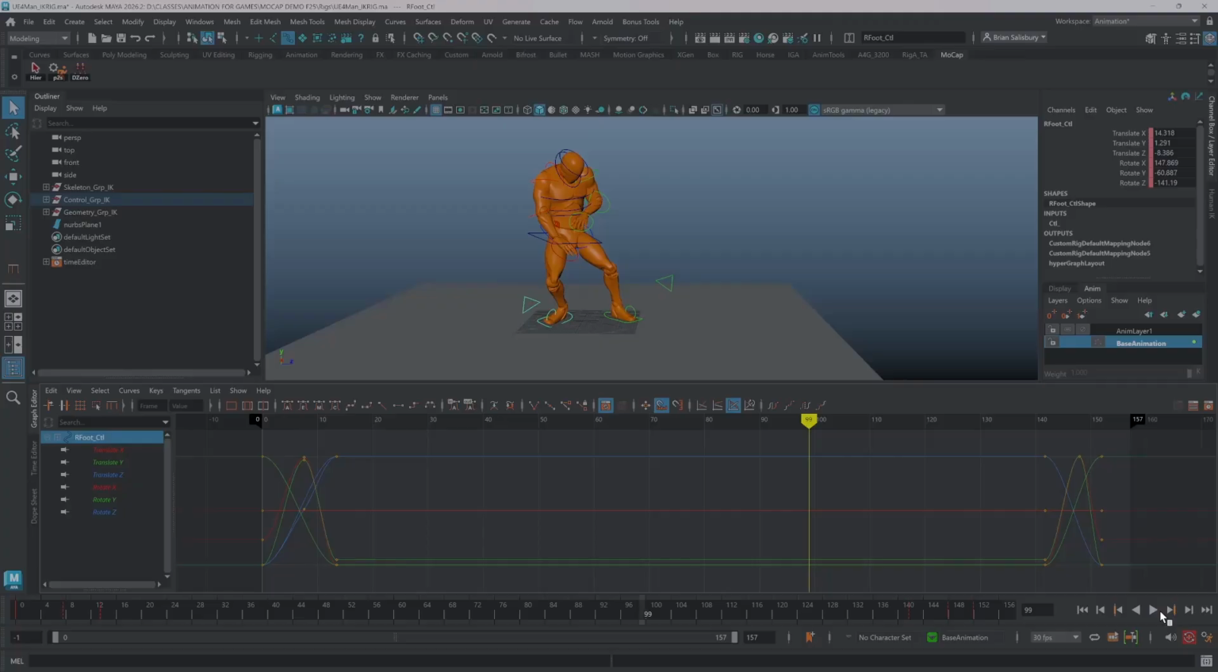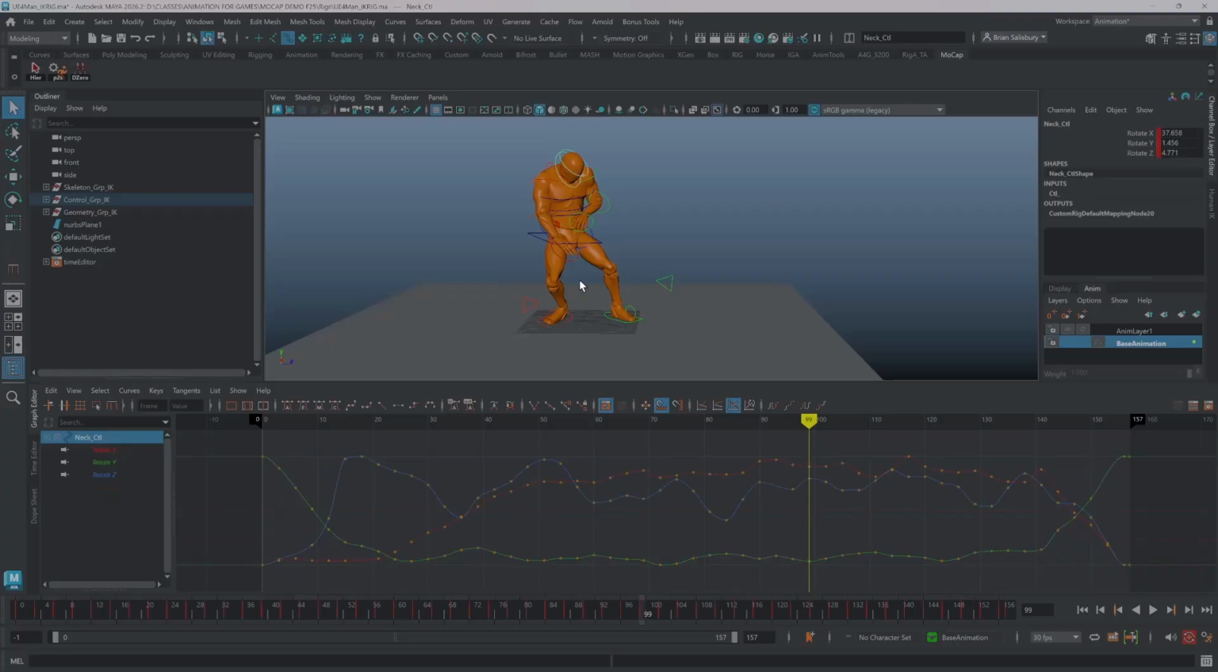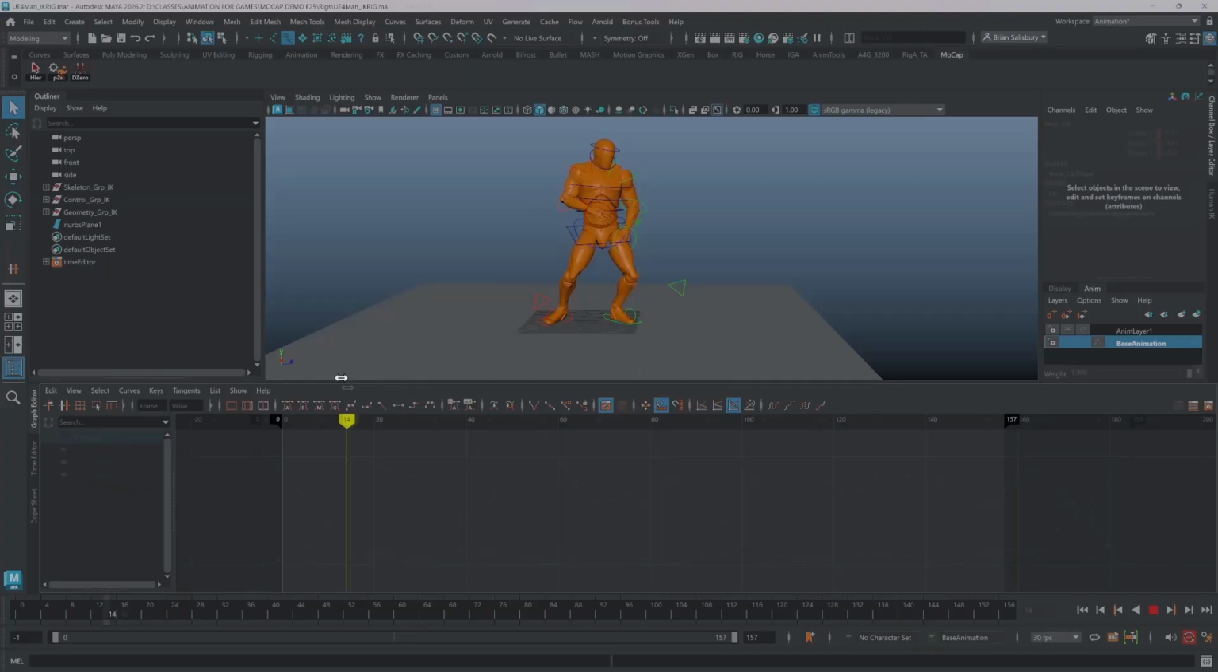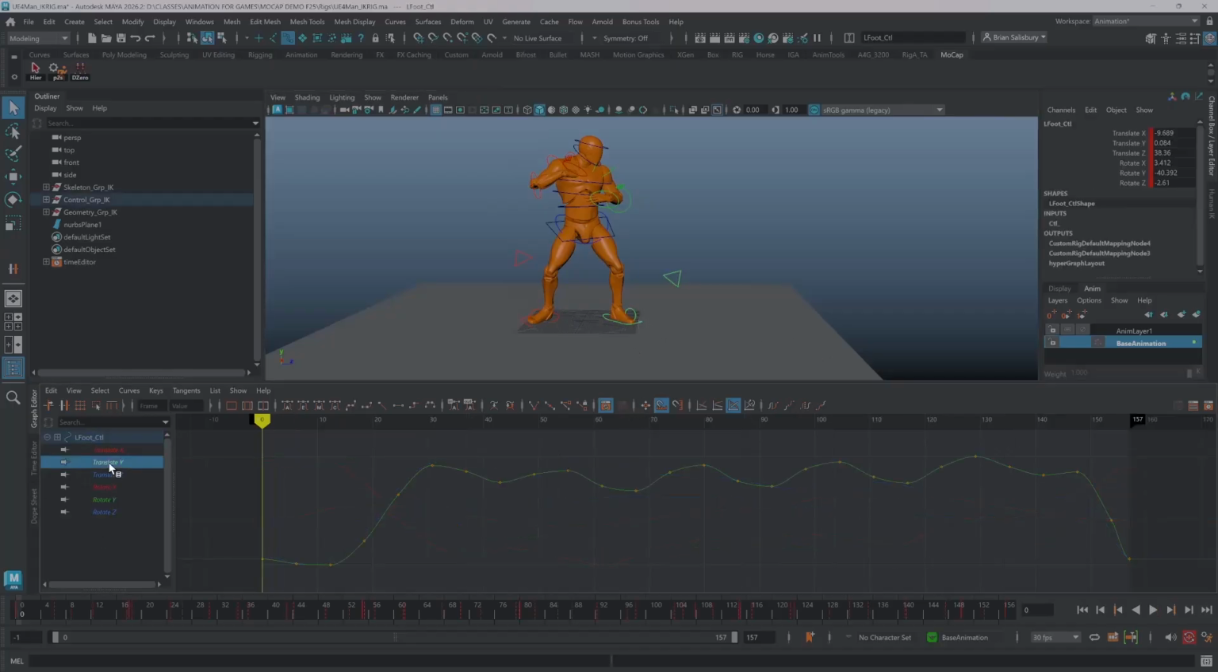Yeah, so we can do a lot of different things there. You can do it on all the body parts. How about if we have the head going up and down a little bit? Okay, that's fine. And we could do this to other body parts. I think with this translate Y, that's coming up a little bit too much. So how about if we grab these?